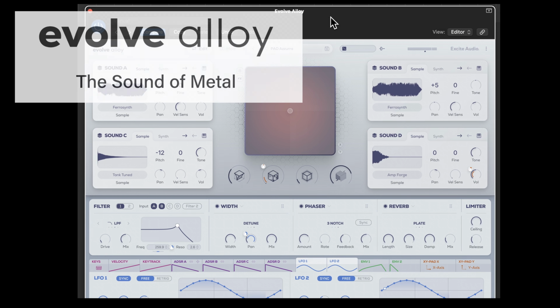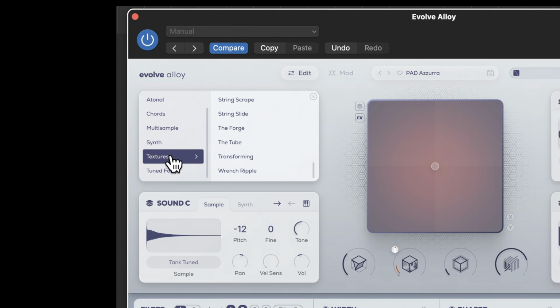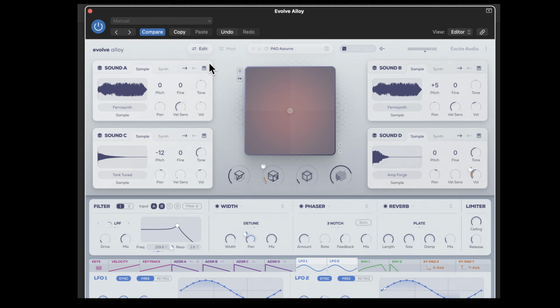There are 250 samples that come delivered, and they all have kind of a metal sound or a metal focus. Scroll through them by category. Everything from textures to pads and chords, even acoustic sounds. Now you're not limited to the samples that come delivered. If you don't want that metal focus, you could drag in any samples that you may have in your library. So this is really a generic multi-sample tool that has synth capabilities. I think Excite Audio focused on the metal sounds to help define this in a crowded marketplace.